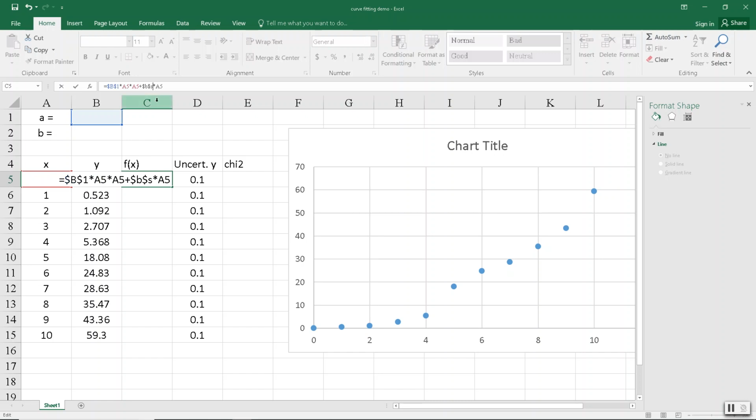Right, that needs to be a B2. Okay, so now the formula is showing the coefficient A in cell B1 times A5, which is X, times A5, which is X, plus the coefficient, which is in B2, called little b, times A5, which is X again.